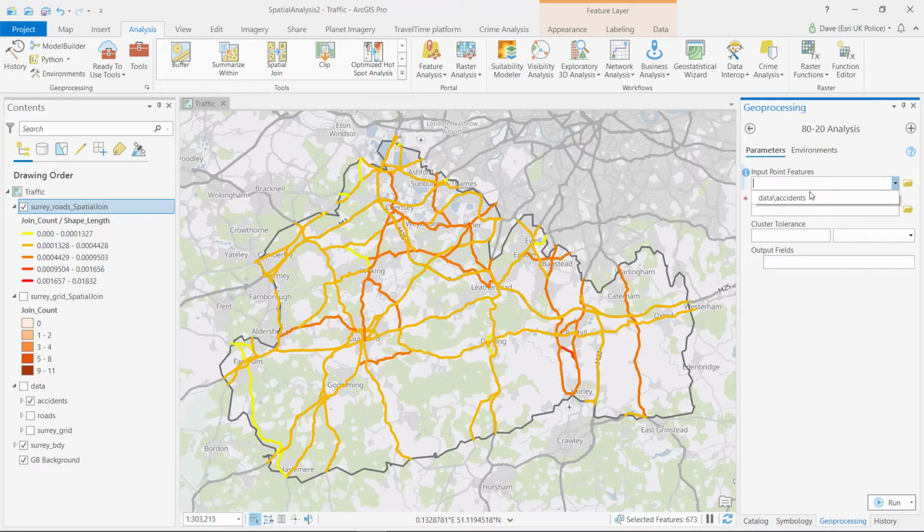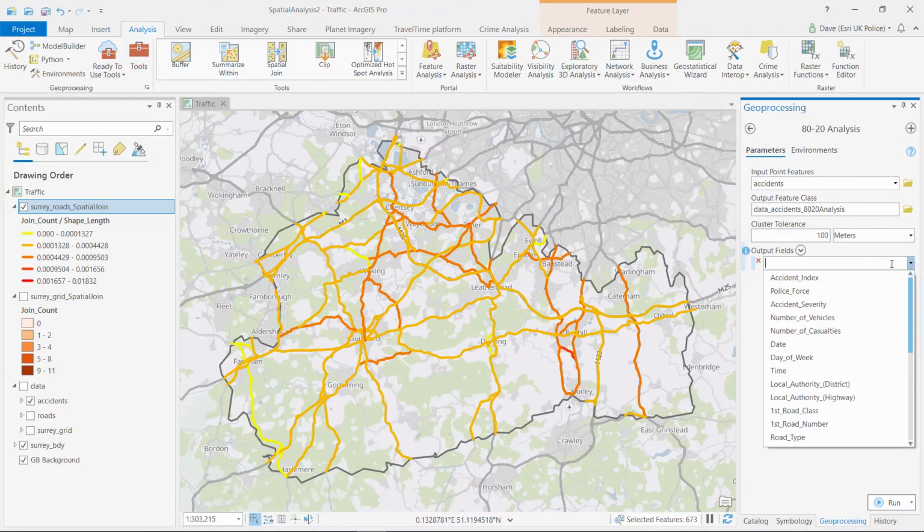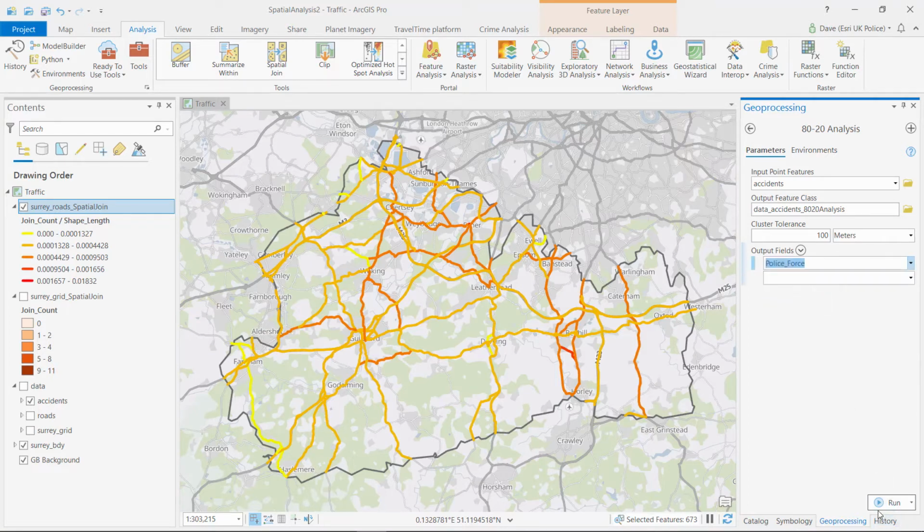So I'm going to reference the accident data, generate a new output feature class, and my cluster tolerance is I'm looking for accidents that have happened within 100 meters of each other. And the output field doesn't really matter, but I'll just choose the police force for now. And we'll run that.